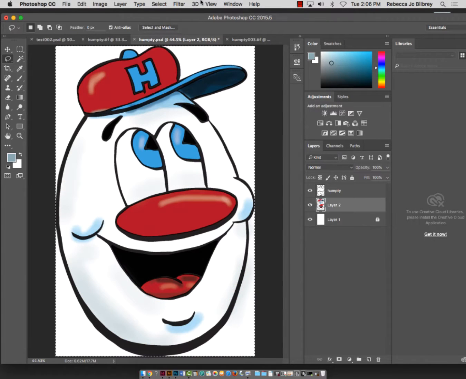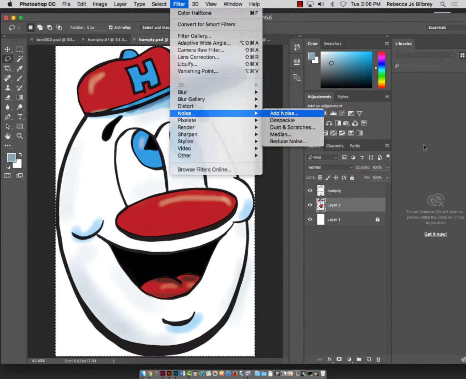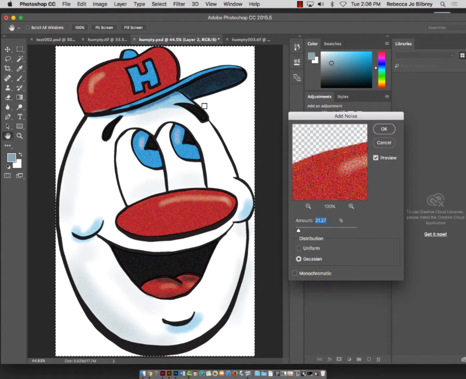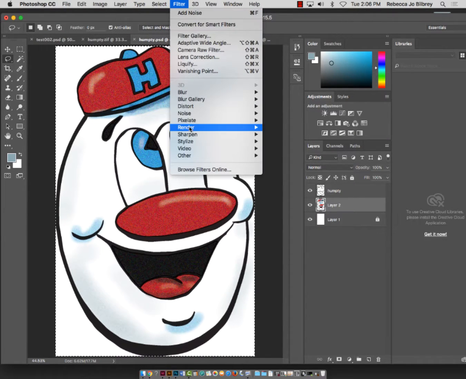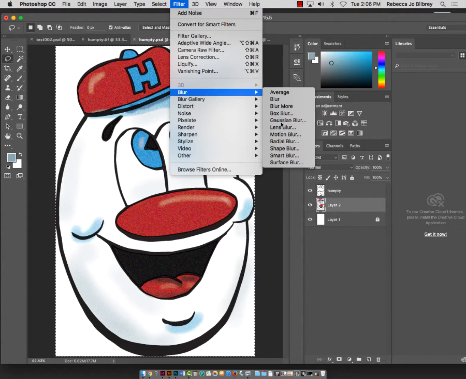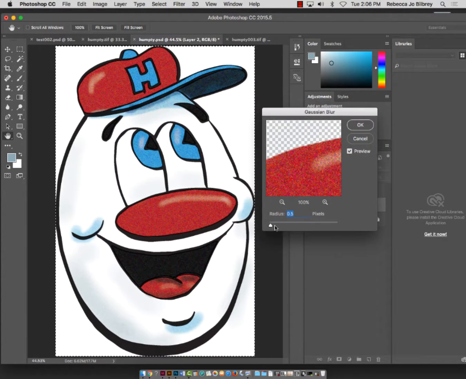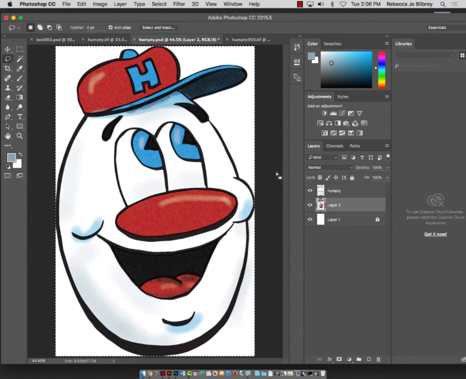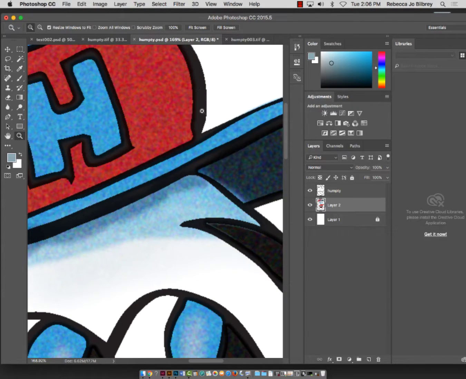Oftentimes, if I just want it to look like airbrush, I go to Filter and add some noise, and that softens it a little bit. I usually use Gaussian versus uniform. It's more random. And then I usually also add a slight blur. Let's just do a Gaussian blur. That softens it up a little bit, but the line art is still intact. It's still nice and strong. Again, I'm sorry the monitor's making this look kind of crummy, but you can see that the line art is still intact.